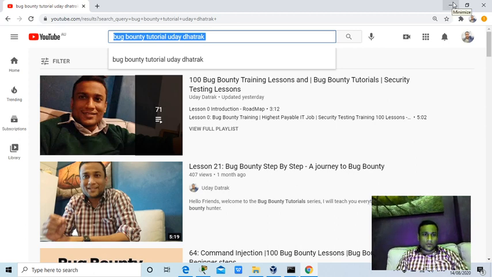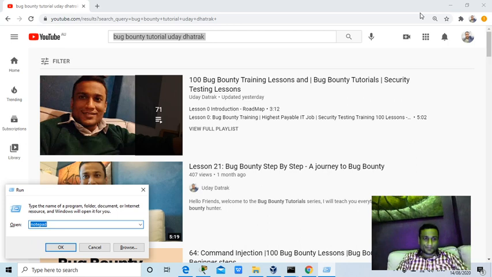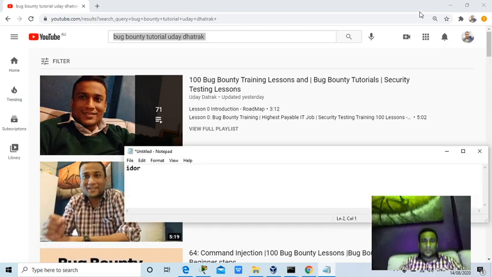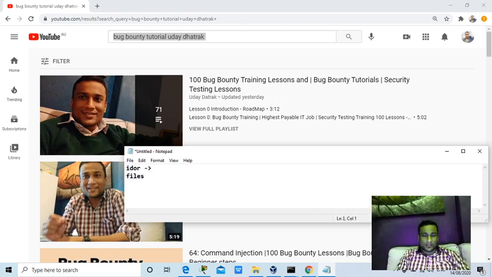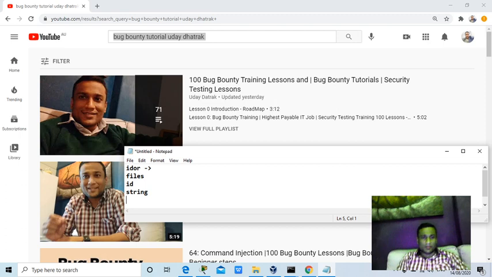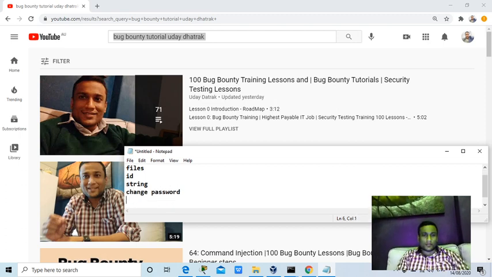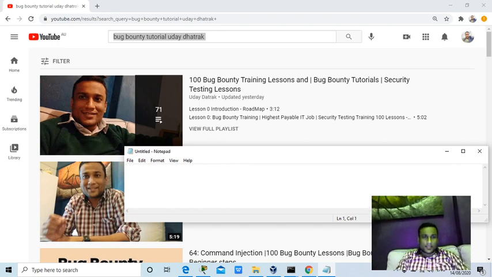Now we'll talk about insecure direct object reference, also called IDOR. This attack can be performed in many ways: it can be done for files, for integers, or for strings. I'll tell you why. It can also be done for changing passwords, but we'll talk about that later. First of all, what is insecure direct object reference actually?